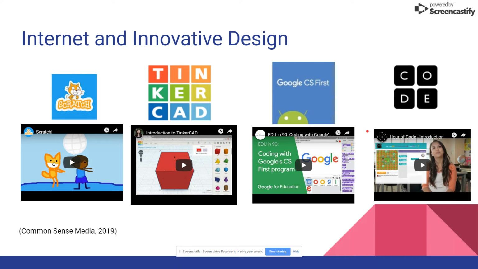So now, how do I meet this standard, Innovative Designer, on the internet? Okay, so I went to Common Sense Media and I found some recommendations. First, they recommended Scratch, Tinkercad, Google CS First. Those were suggestions that they made. And I've also come across code.org in the other research.